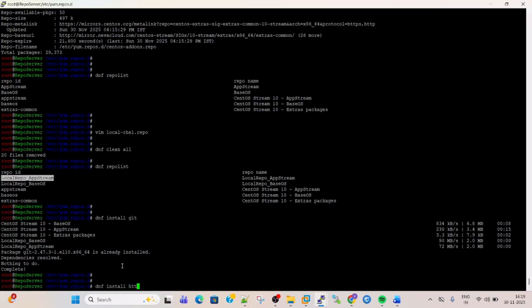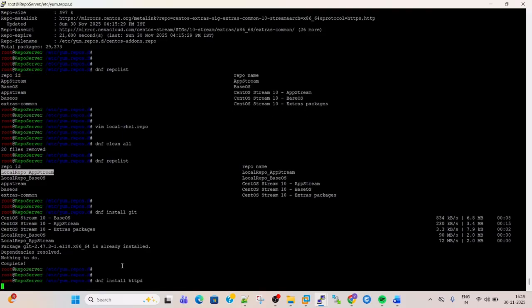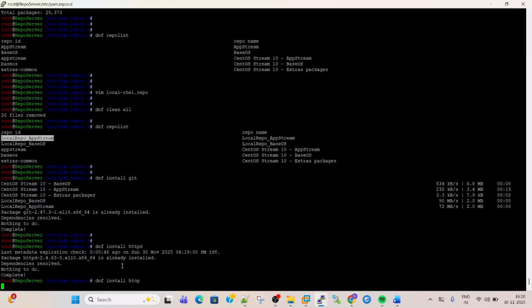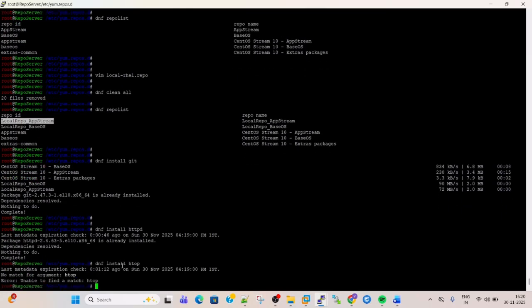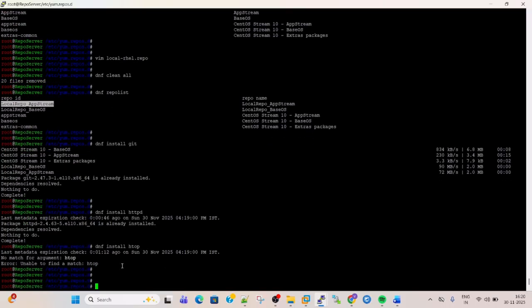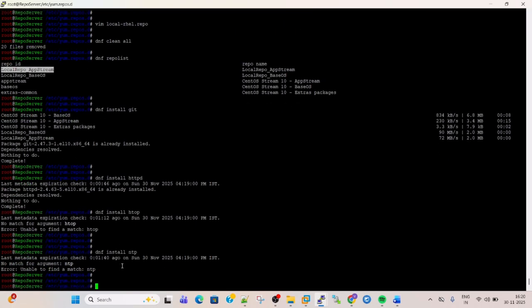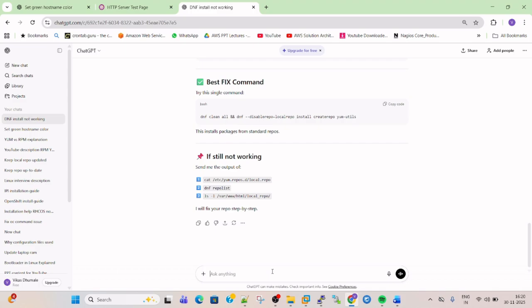Now we use httpd, and that package is also installed. So what we did here, just check the htop command to see if it is coming from the local repo or not. No, that is not a command. dnf install ntp. Let me check whether that package is already present or not. ntp is not present. I am asking ChatGPT how to install Linux packages.